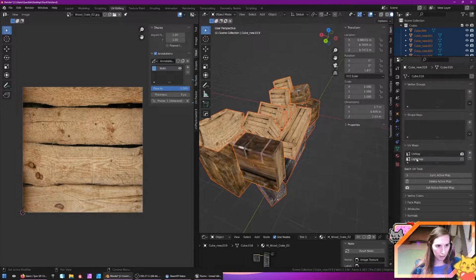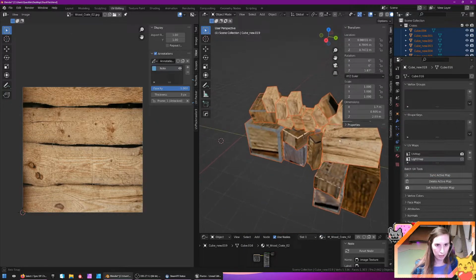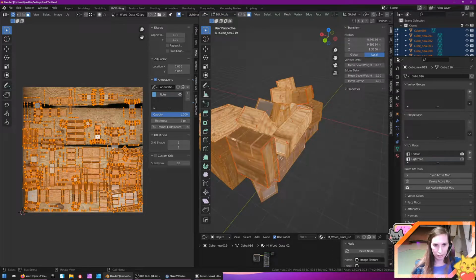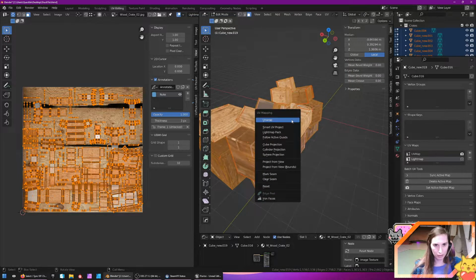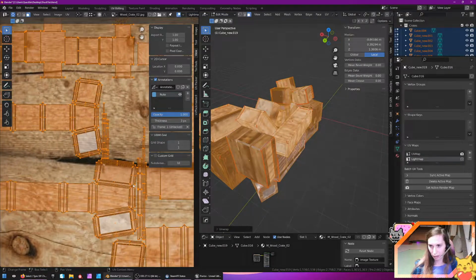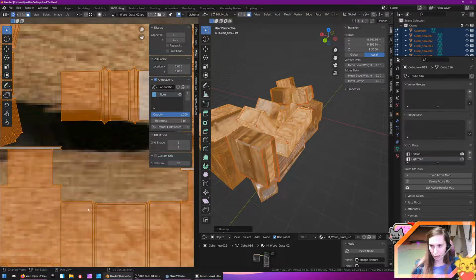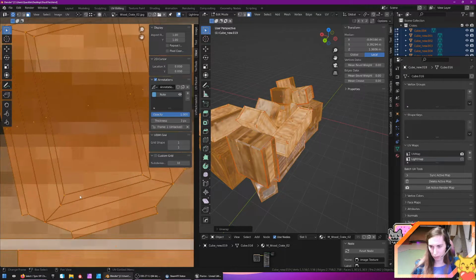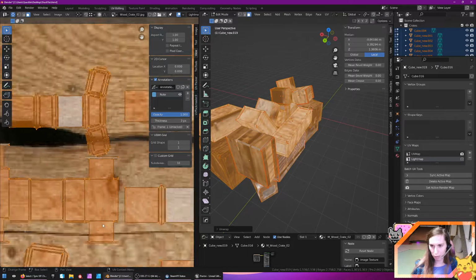And now we can select the light map and click Sync Active Map. Now every crate has the light map selected. So we can select everything, press U, unwrap, and now everything is unwrapped. For light maps, we have here a too close margin. So this will result in light baking problems.